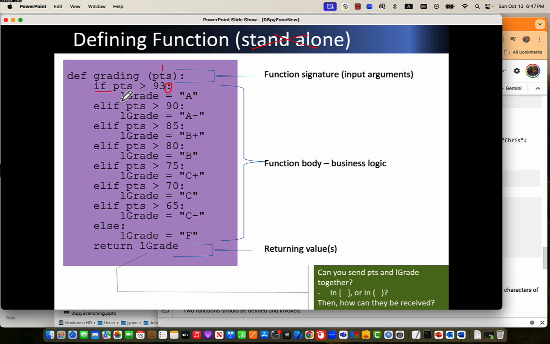letter grade equals A. If the point is greater than 93, then the letter grade is A. If it is not, elif, points is greater than 90. So all the points greater than 93 are covered by the first condition, right? And next, if points is greater than 90, which means greater than 90 and less than or equal to 93. Why? Because greater than 93 is already taken care of right here.